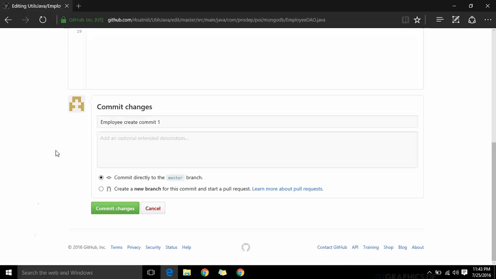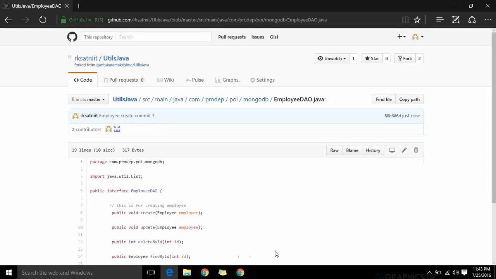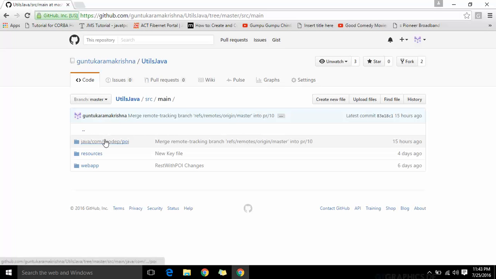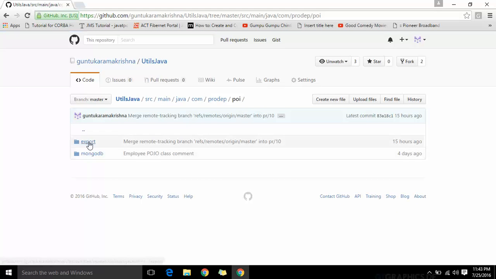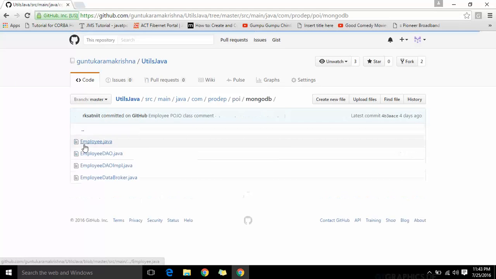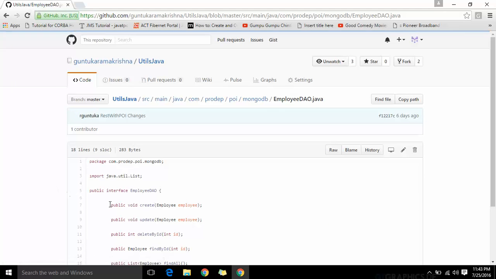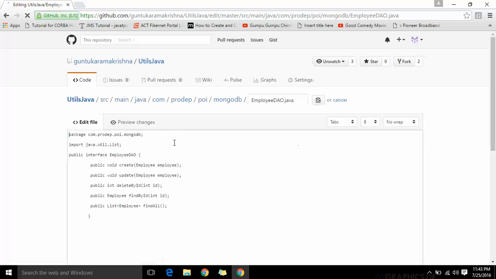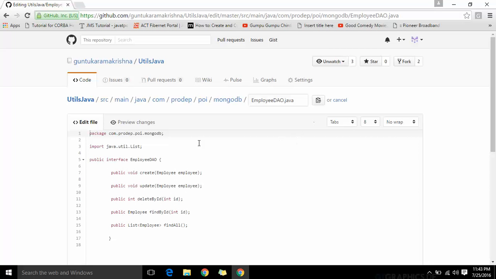So I'm going to commit this into the fork repository, and the next thing I'm going to do is the same kind of thing over here, in the same particular class. Here it doesn't have any change, but in upstream, in the main repository, I'm going to make this change. Let me write something over here.